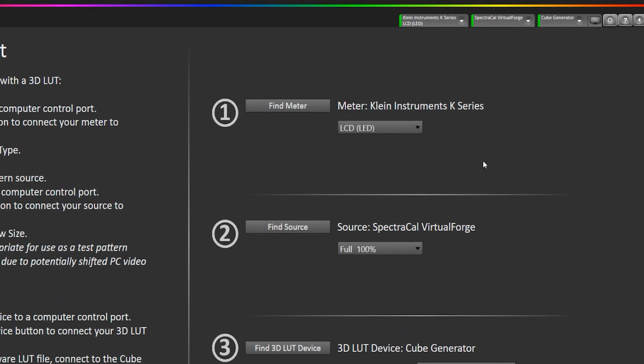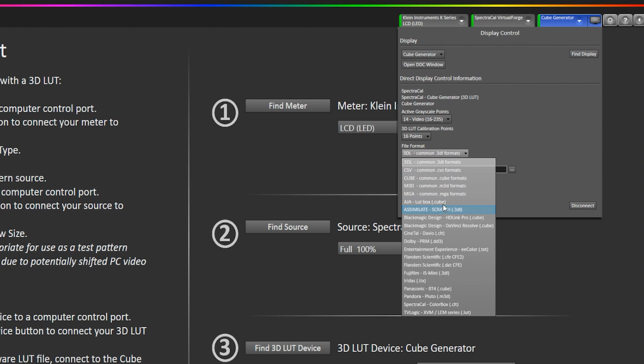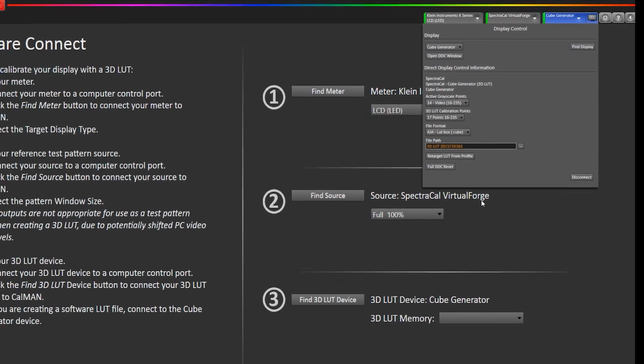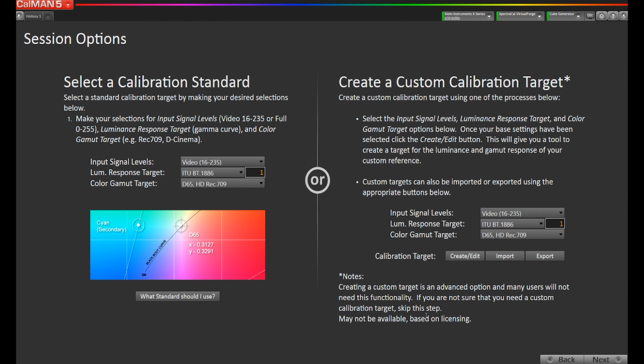Now I'm going to come up to our cube generator tab, and under file format, I'm going to select AJA LUT box. I'm going to hit next. This is where we define our standards. By default, we set it to Rec 709 and BT.1886, which we're going to calibrate this particular monitor to. So I will go to next.